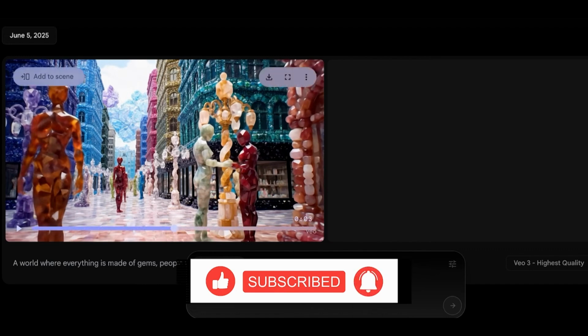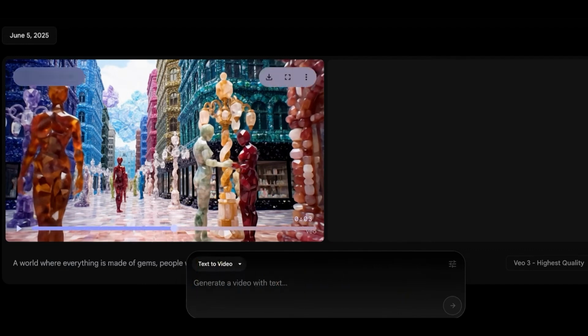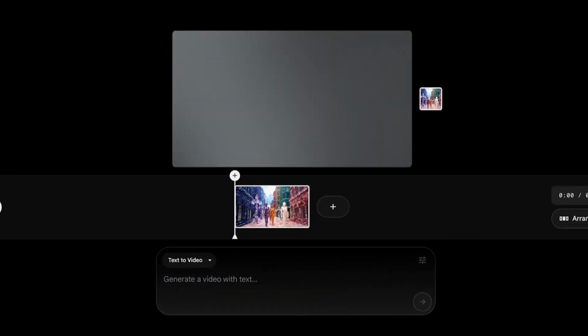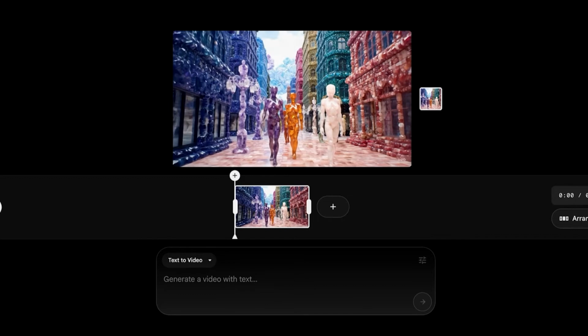I want to add to this. To add, just click on Add to Scene on the top left. And once you click on Add to Scene, you will see this screen over here. Now, from here, you're going to click on the plus icon and you have 2 options.